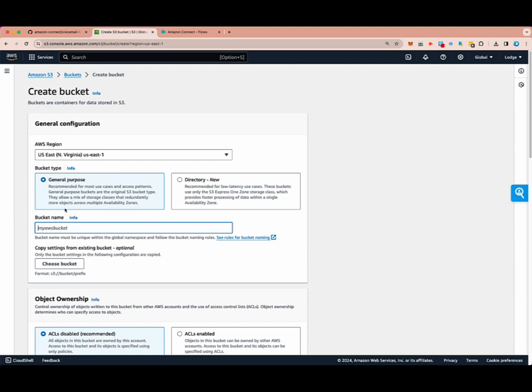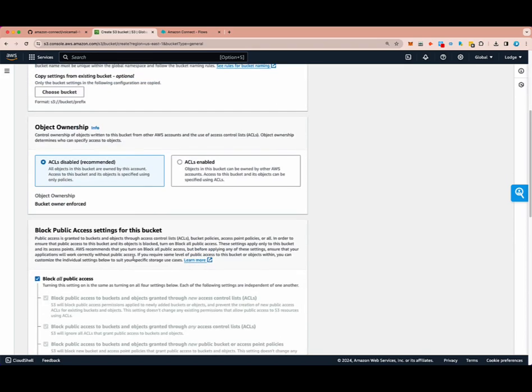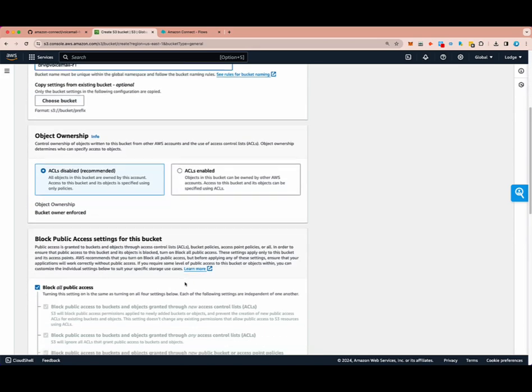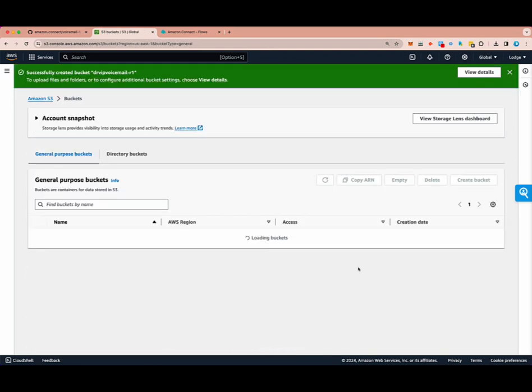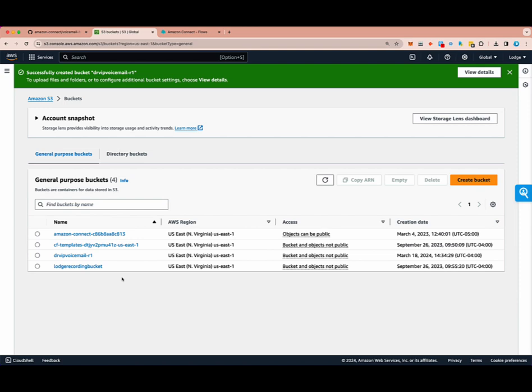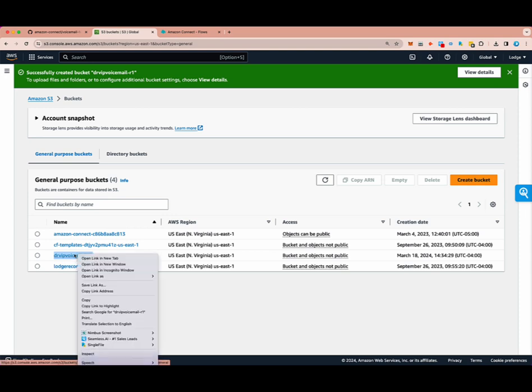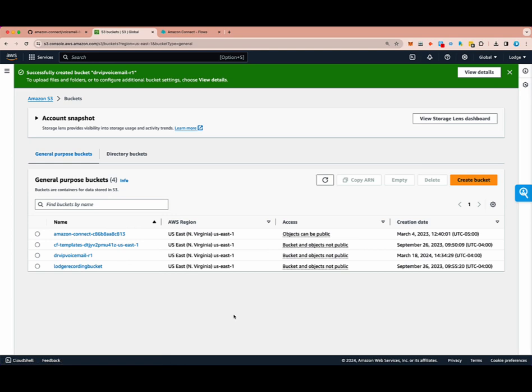So give it a name. Okay, so just give it a name. It has to be unique. That's an S3 thing, not a voicemail thing. And go down here and create your bucket. You're going to want to make note of the name of this. So I'm going to go ahead and copy the name.